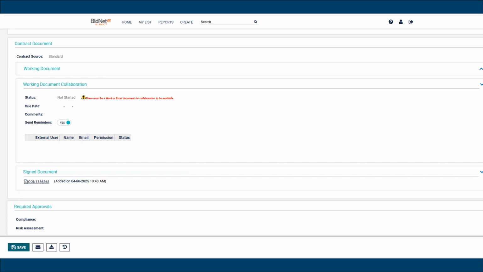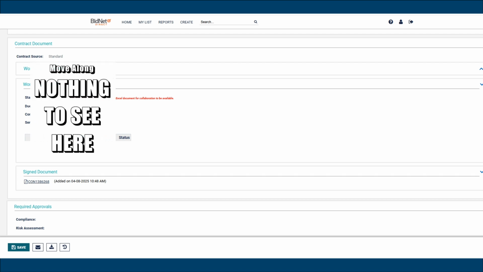Finally, we get to the area to access and view your executed contract and supporting documents. You'll want to ignore the working document and collaboration area for this, since that will be used in the draft phase that will be covered in a different training module. Nothing to see here for the time being. Right below that area is where you'll find the link to the executed agreement PDF.